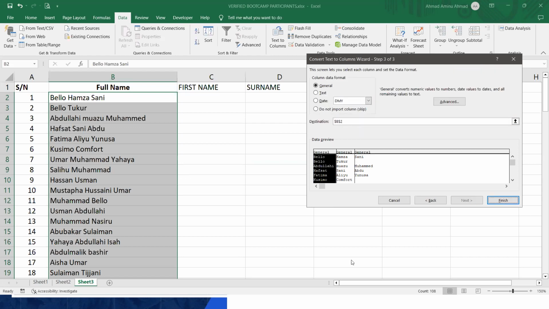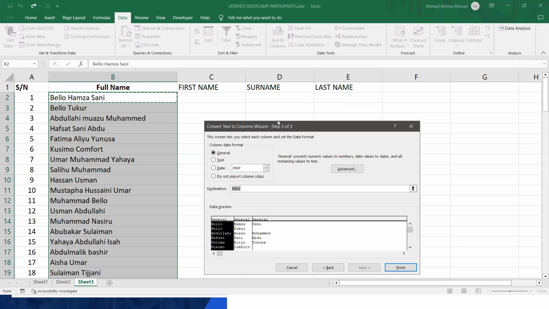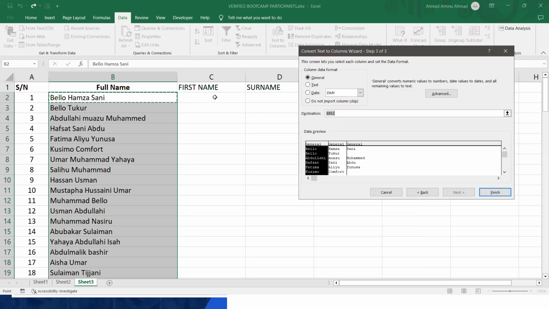When you click next, it will ask you for the destination that you want. By default, if I leave it under B2, it will override this B2 and 1, 2, 3, 4. But now I don't want that. I want it to start at the first name, surname, last name, but I don't want to override the original text. So I'll click on this. I want it to start at C2. Then I will click finish.